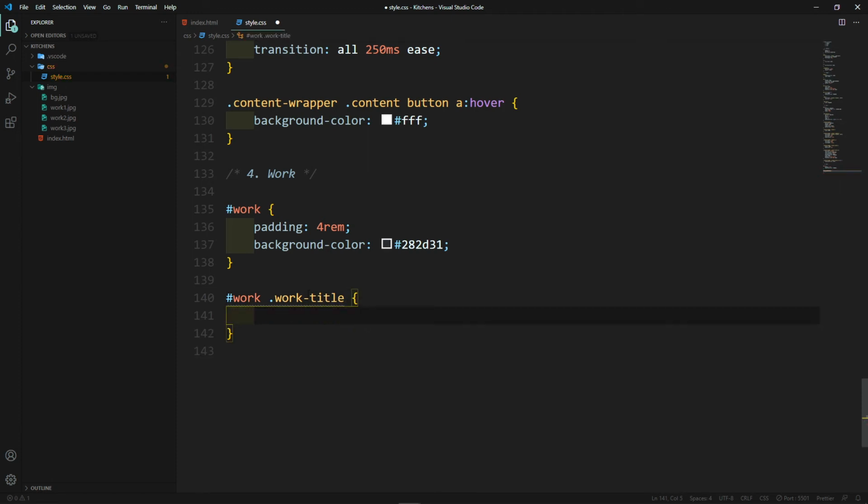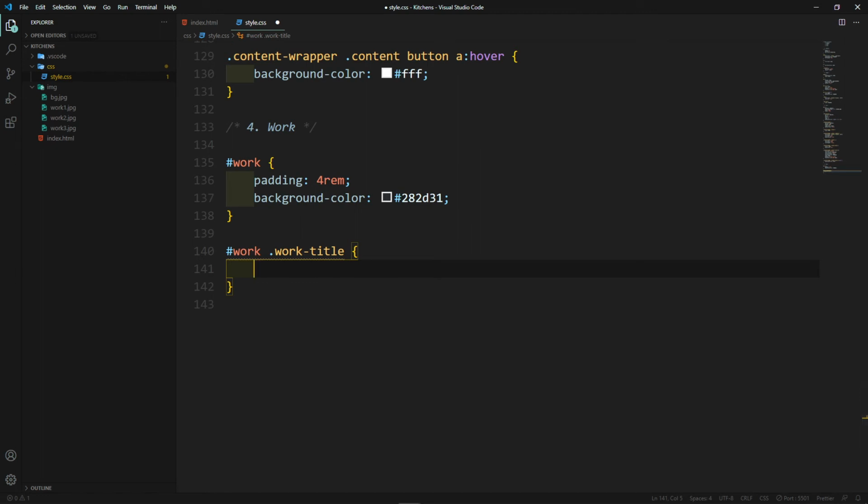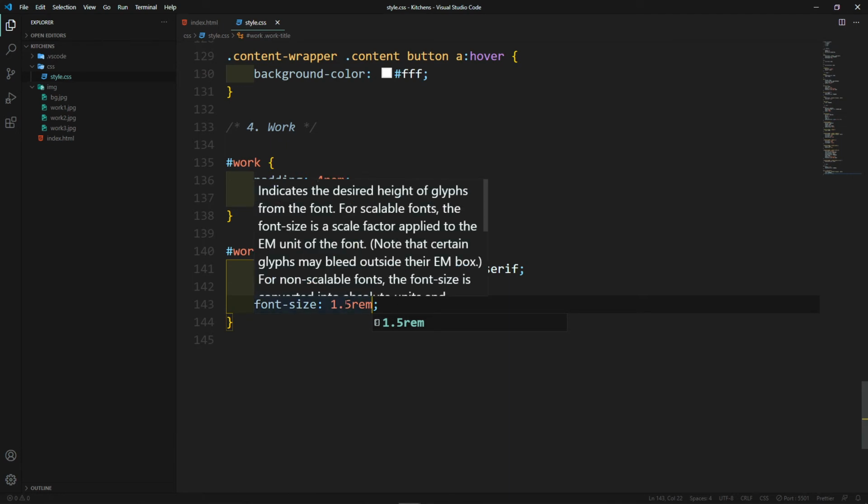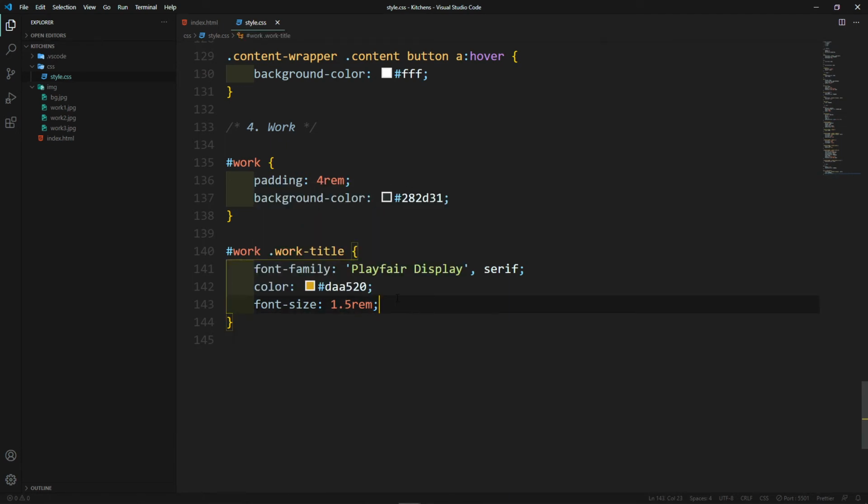Okay, so obviously going to have the same font family. So let's add the font family in there, and the color. Right, so font size. Let's add the font size of 1.5 rem. So 1 rem is equal to 16 pixels. So it's 16 plus 8, which is 24 pixels, since 0.5 is half of 16, so it's 8. 16 plus 8 is 24.